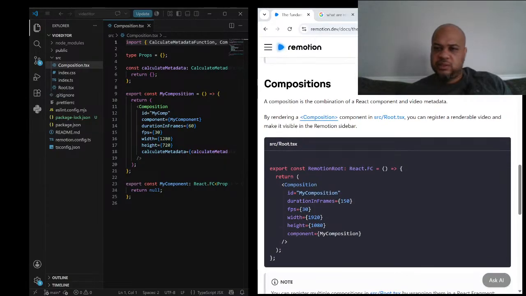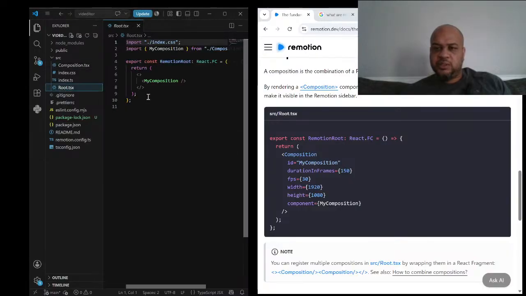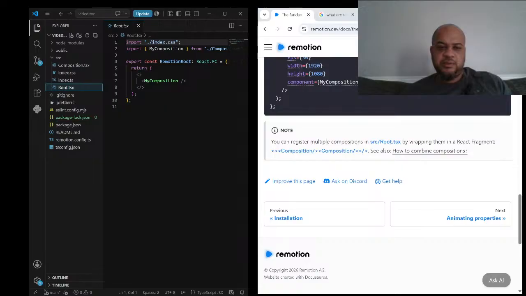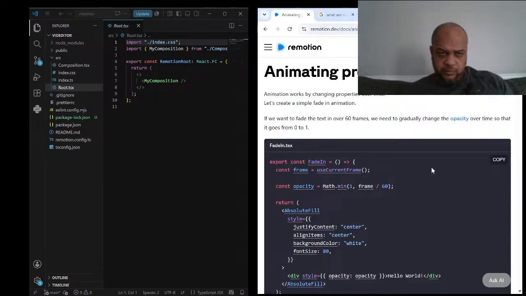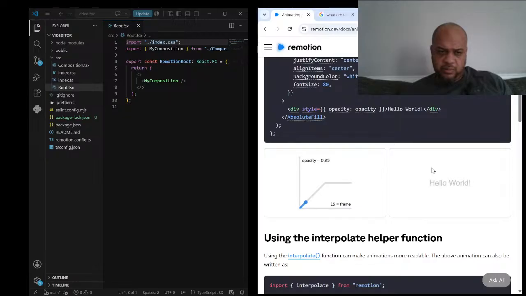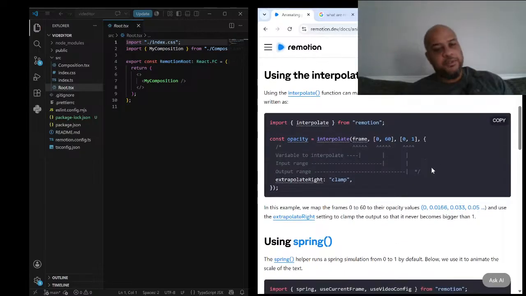So this is basically how it renders. And that is run here in the root TSX. Motion works by changing properties over time, using the helper function.